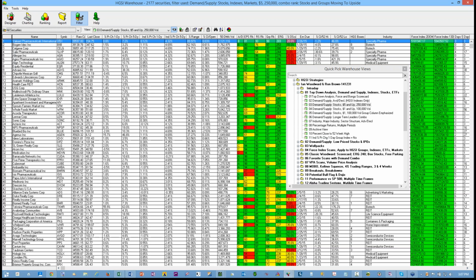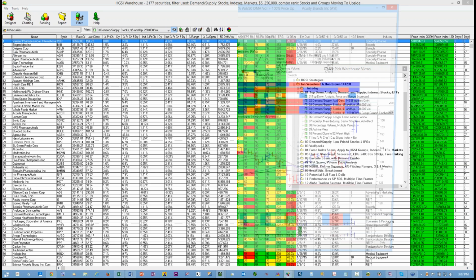Now, I have run through the intraday update about 30 minutes ago now. So this current view has what I call stocks and groups moving up, which is the same as my demand combo. So these stocks here are going to be some of the most in demand for the day.